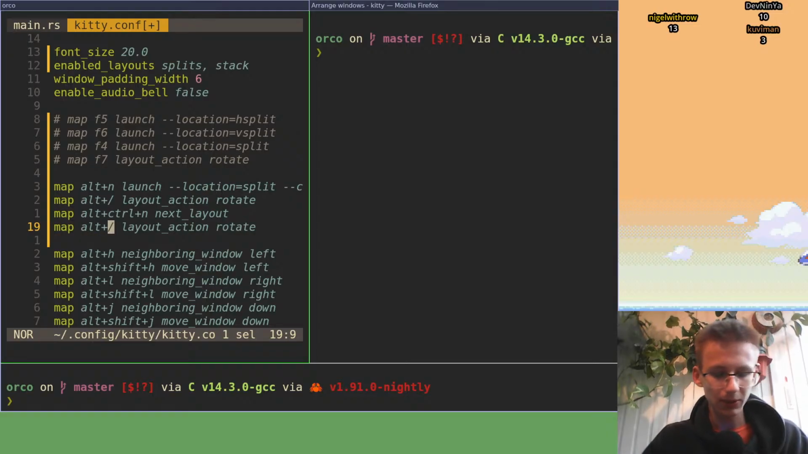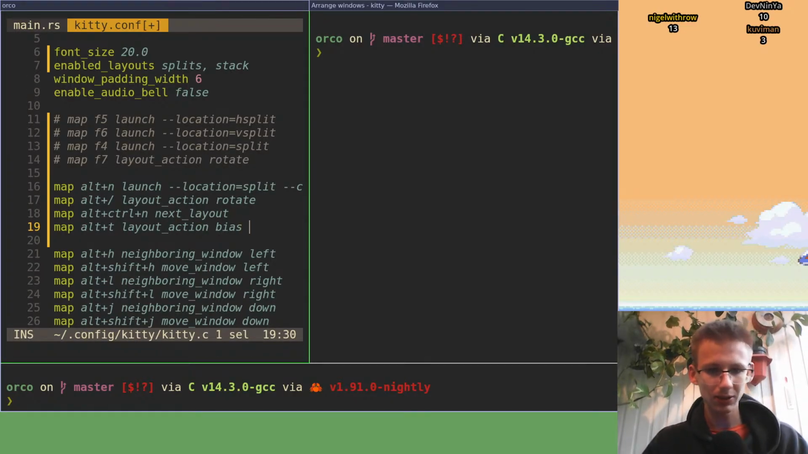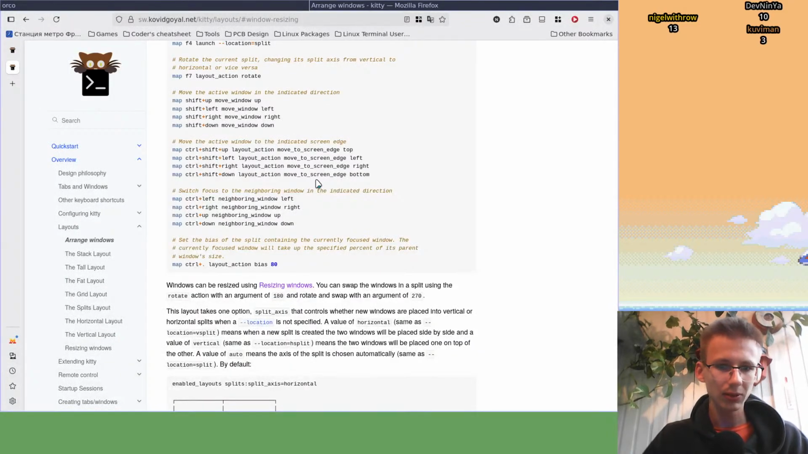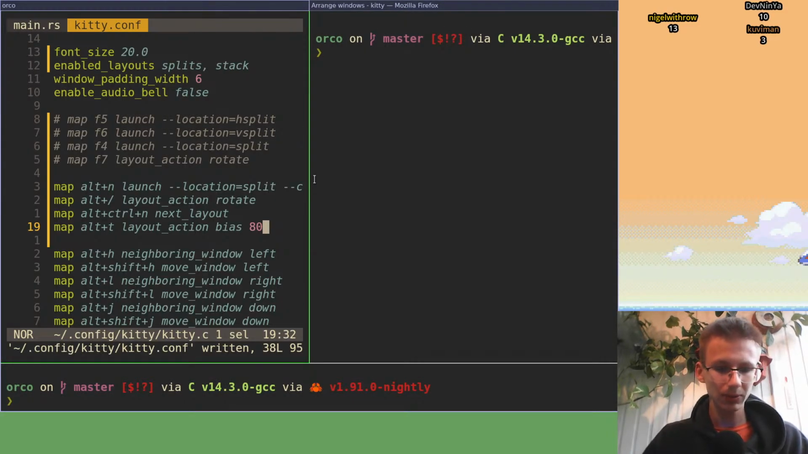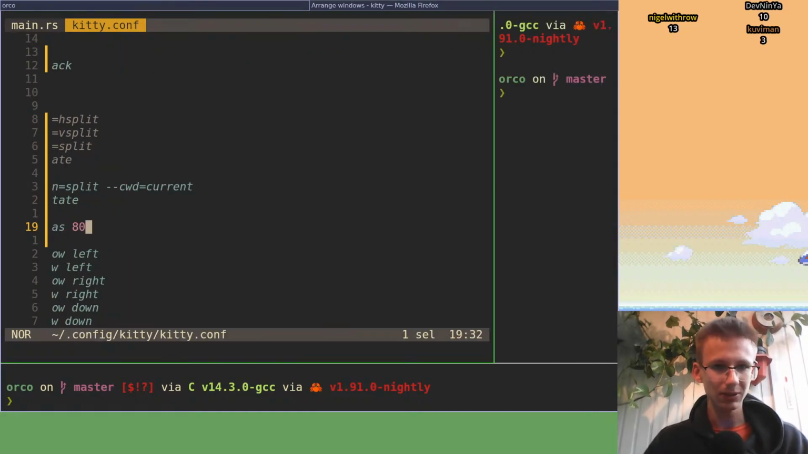So let's map, I don't know, Alt T for test. The layout action bias. I don't think I can do it without just... Yeah, I need an argument. 80%. Yeah, it's 80% for example. Does nothing. Oh, it does something.